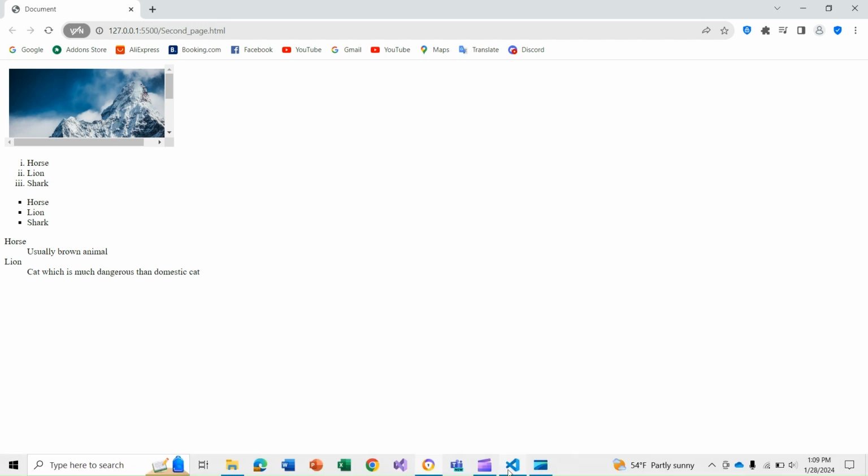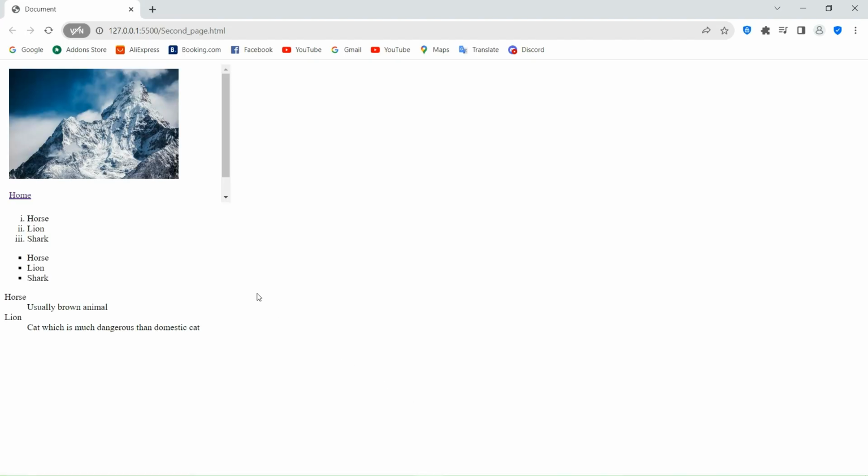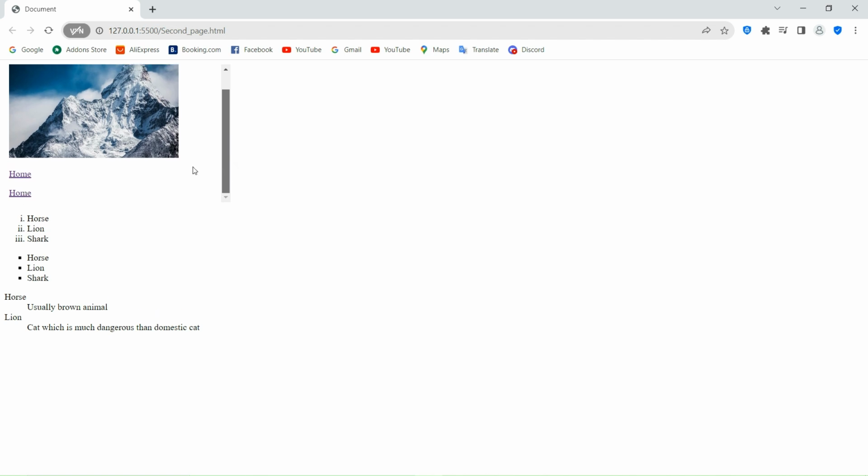I can also adjust dimensions. So I will add width of 400 pixels and height of 250 pixels. And you can see this is the first page.